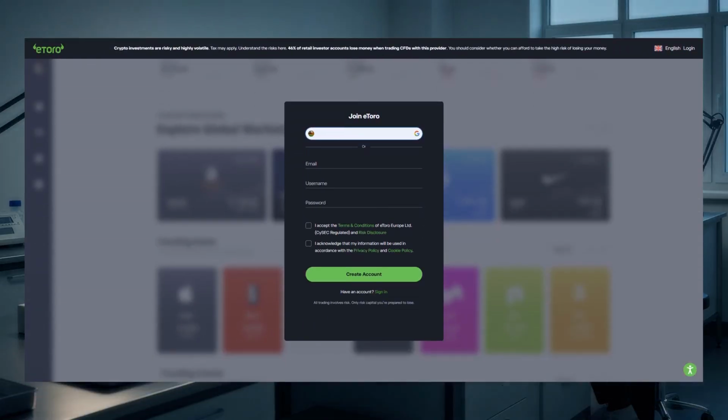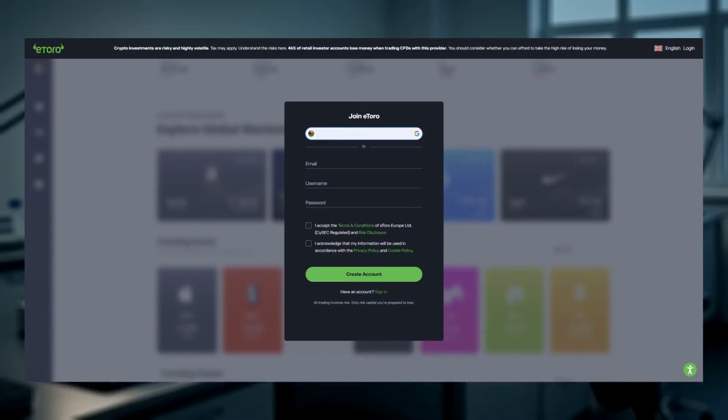To trade, you need a broker account. I use eToro as a neutral example to illustrate the steps, and after registering, you will need to verify your account, typically by uploading an identity document, and add funds to place trades.